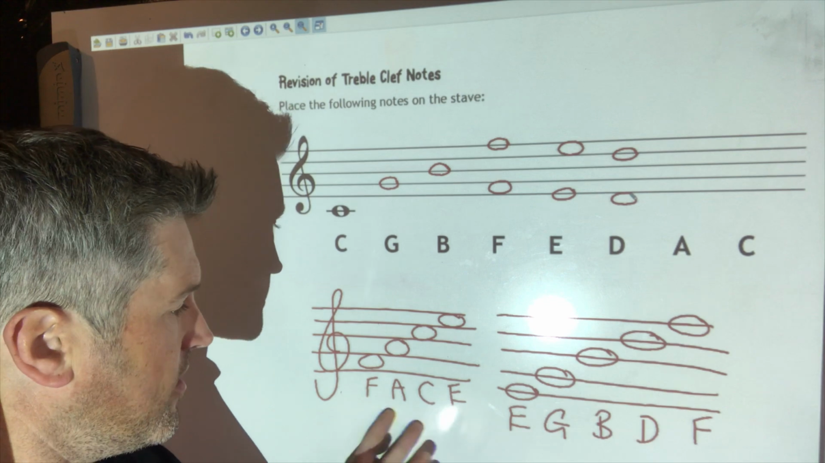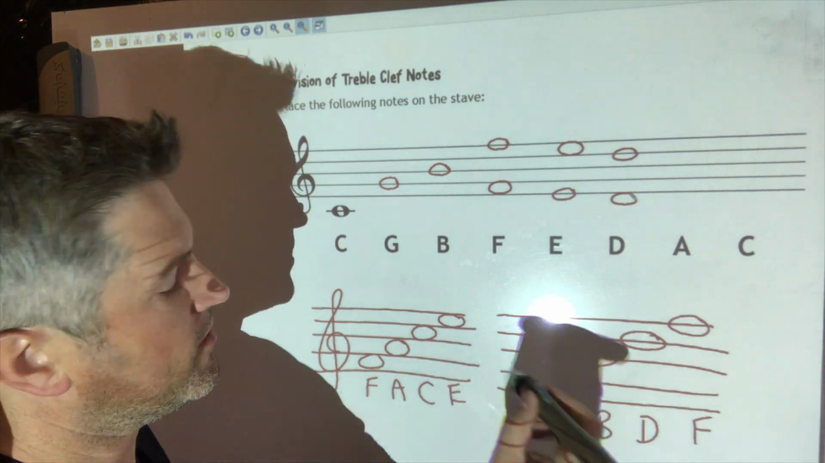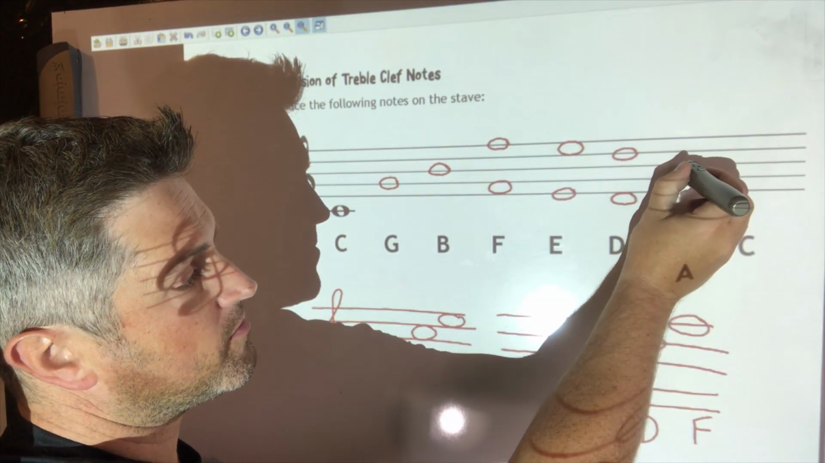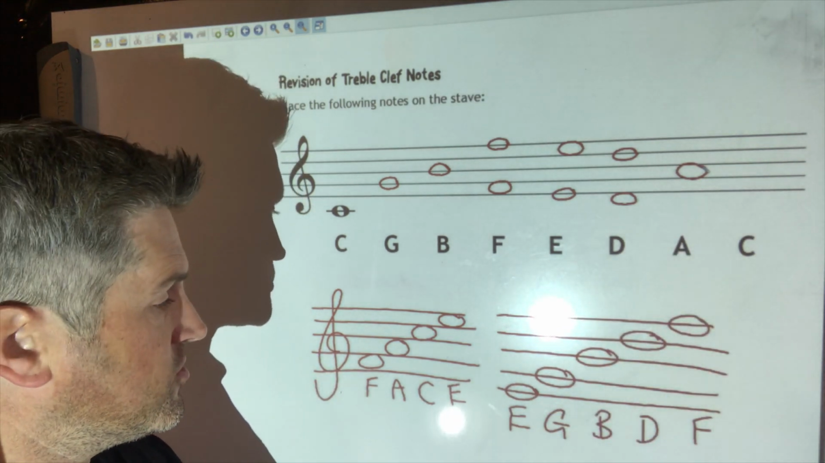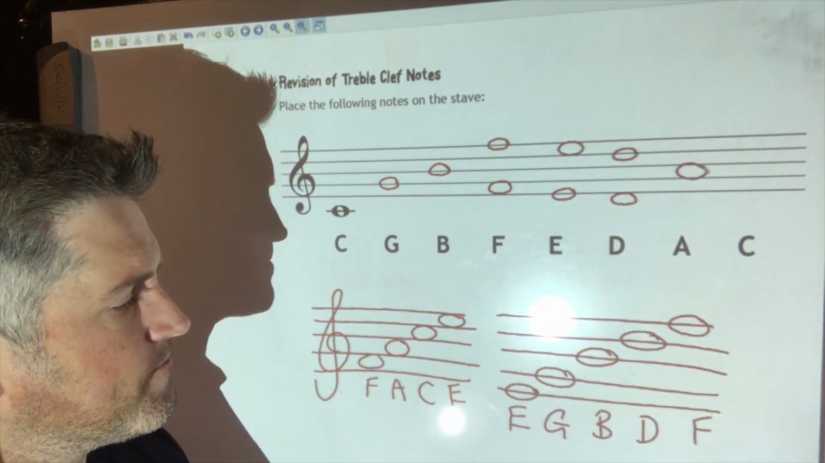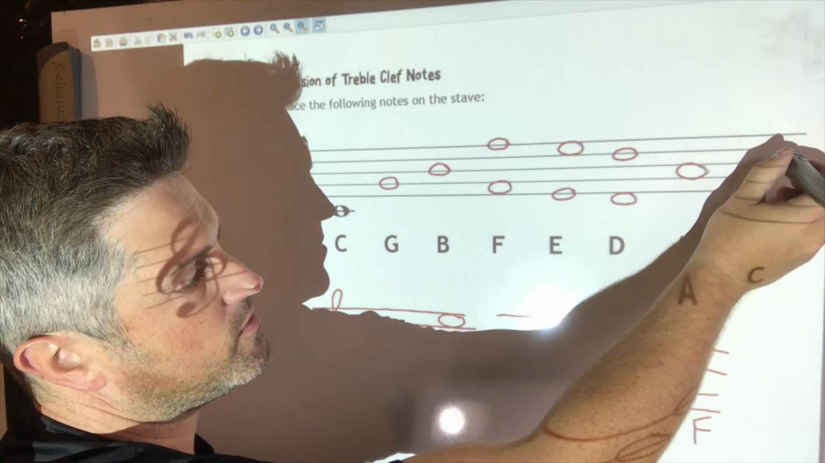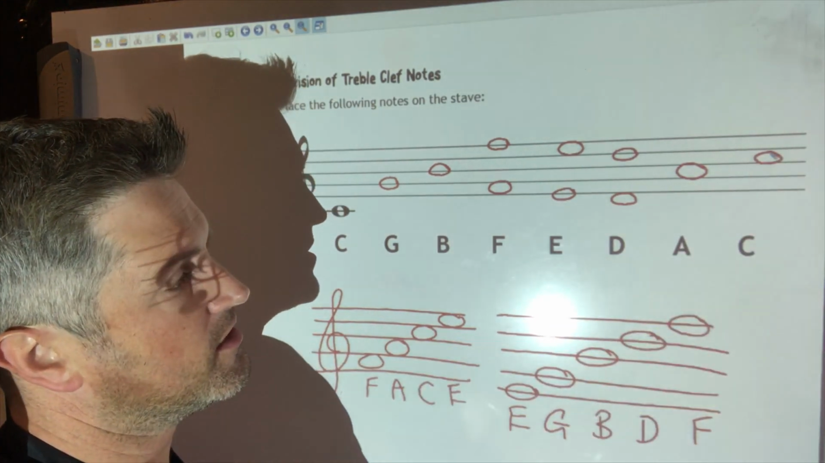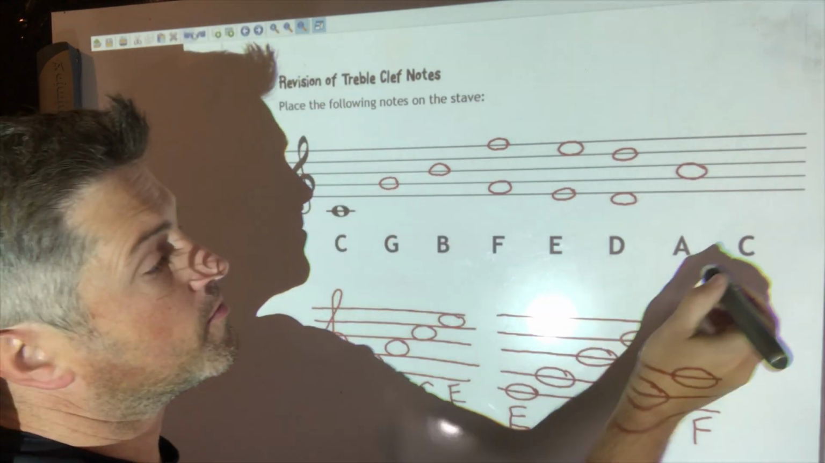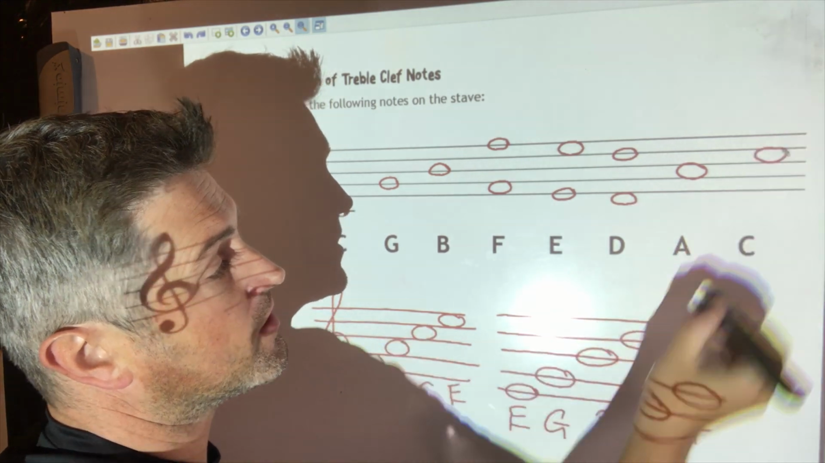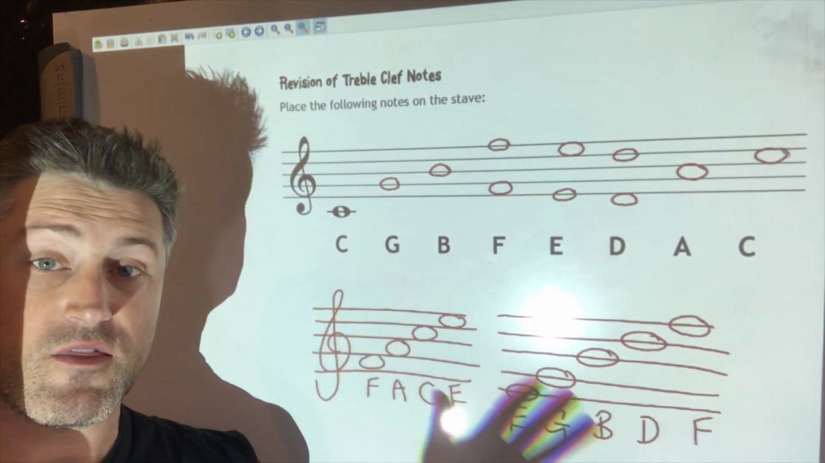Is there an A on this one here? Yeah, we've got that one, which is on the second space from the bottom, so I'm going to pop that in here. And then we do have another C. Now I've already got that one, so I'm going to pop in a high C here, which is in that second space here. So that's, I'll just write that one a little bit better. And the top line there.